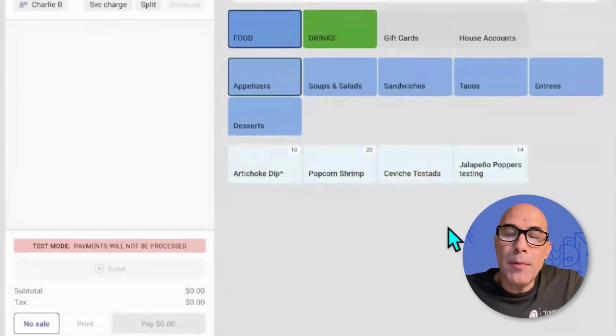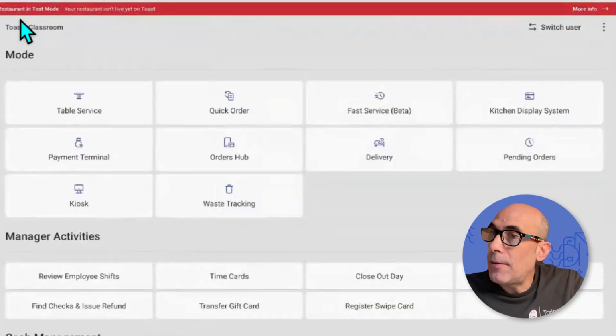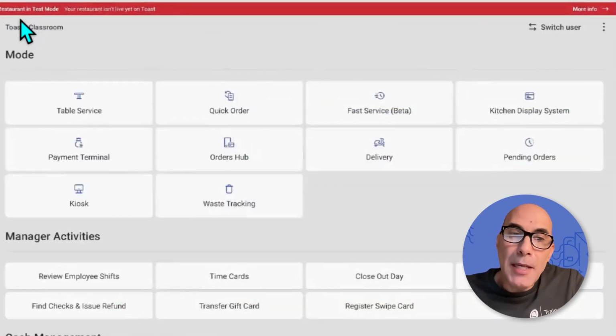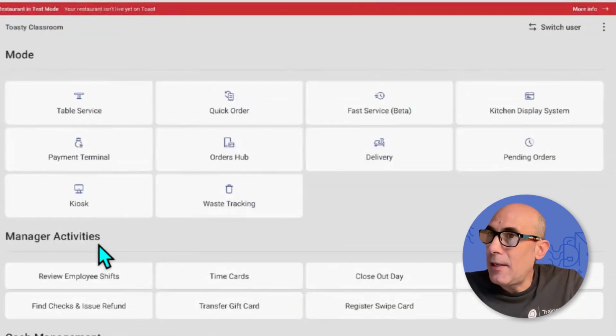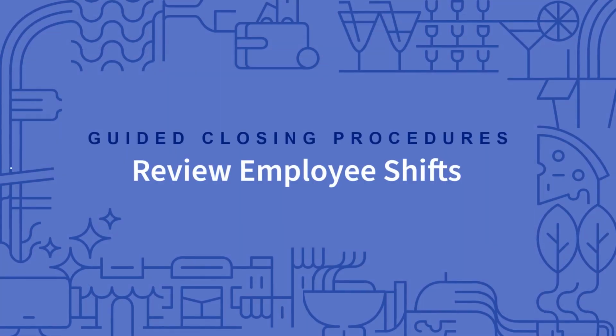After we access the system, we're going to select the back button on the top right corner of our terminals to enter the main screen. And from the main screen, we're going to look at manager activities. The first manager activity that we're going to complete is we're going to review employee shifts.